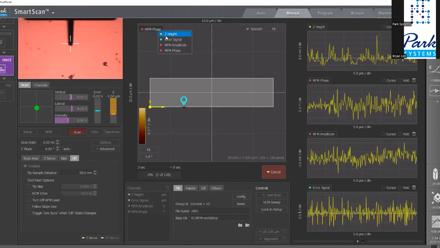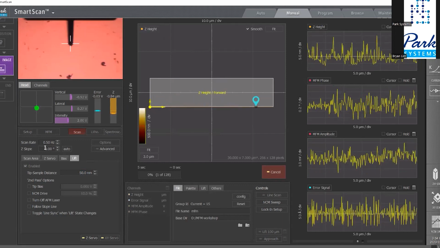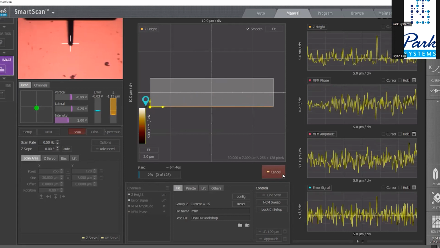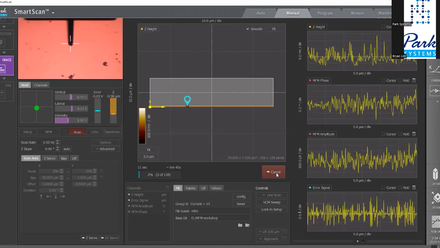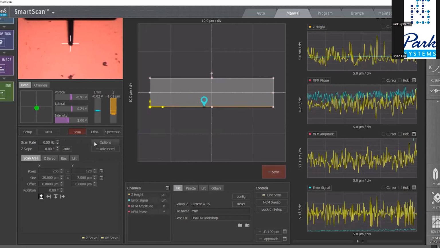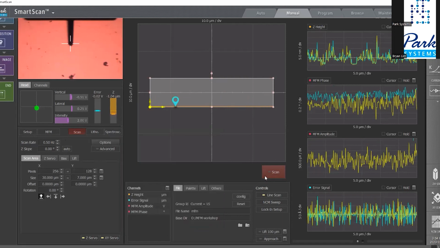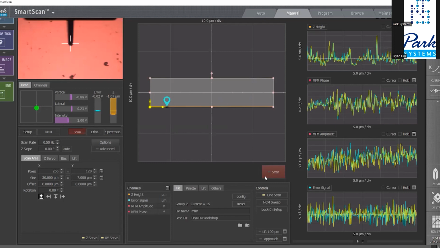So let's turn on the height. So this is the height channel. Sorry. Okay, so there's this function which is called skip scan, which I will turn on later, but I'll start with the normal one. Okay, let's start.